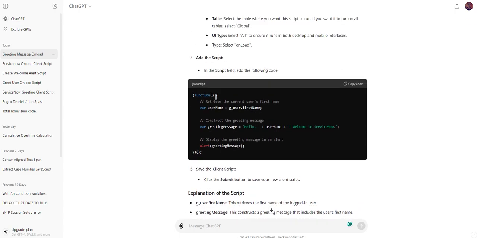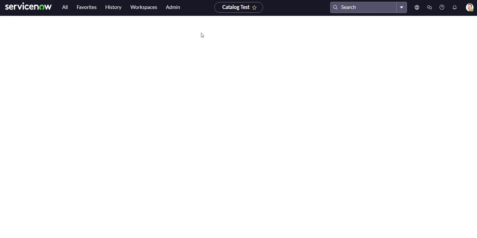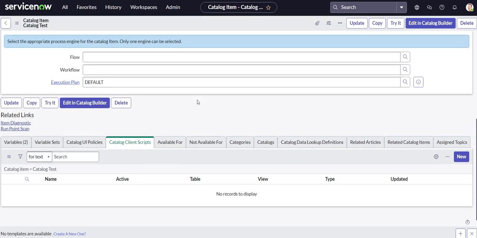So you can see it created a function. Within that function, we have a username that is calling the first name of the user that is logged in. Within that, it's creating another variable, a string concat variable. It says hello, username, so it'd be hello, system administrator, welcome to ServiceNow. And then it's going to display a greeting message, which is the variable right here. We probably could use the full function, but we're not going to use the function part. We're just going to start here with the comment and then end at the alert, because we already have a function that's made for us when you create an onload client script on catalog items.